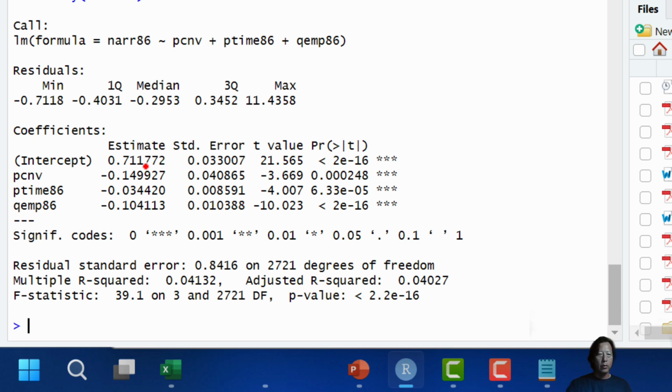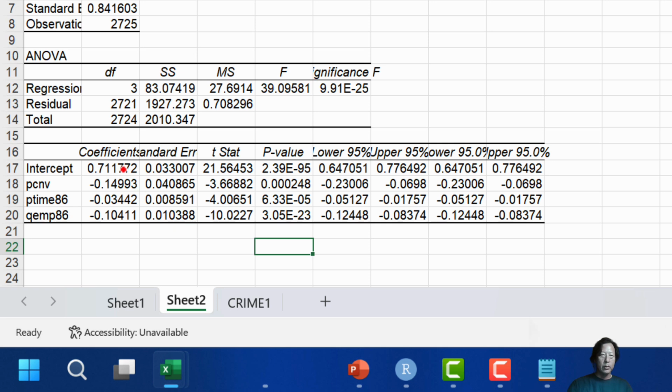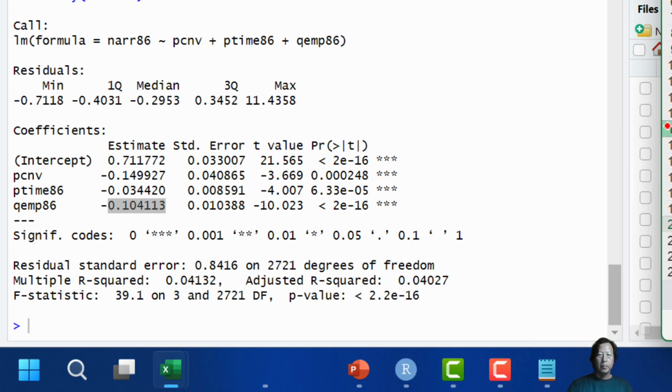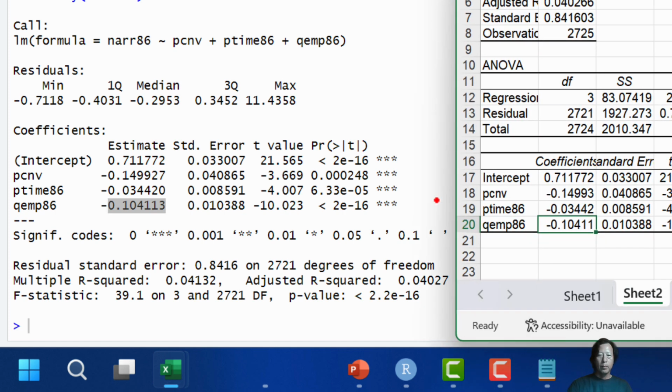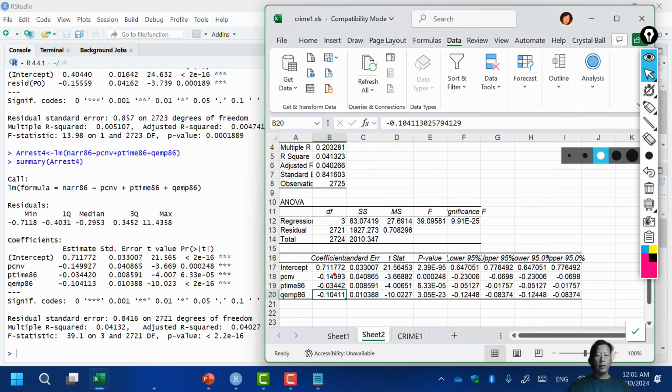Then you can see the coefficients are 0.7, 0.1499 and 0.03, right? So if you look at the Excel, you have exactly the same numbers, 0.71. Let me see. You can compare here and here, right?